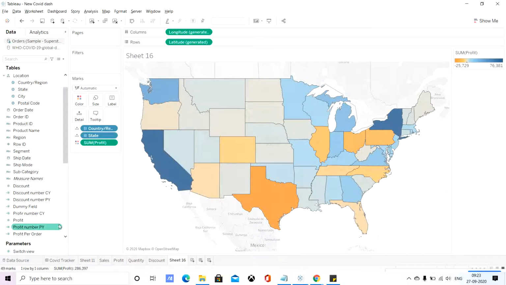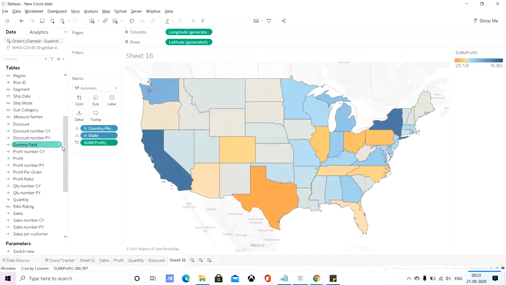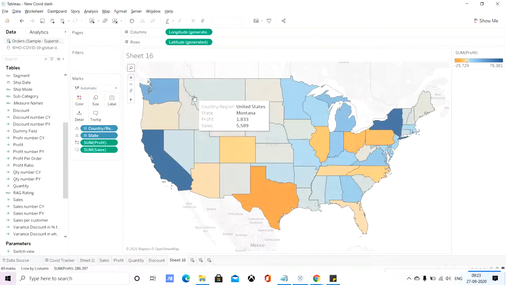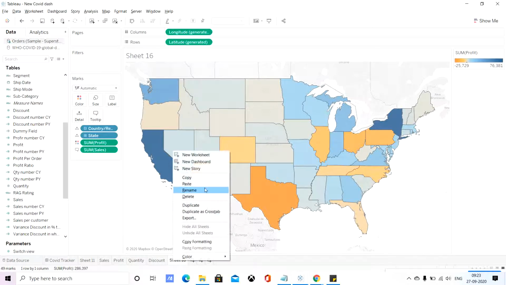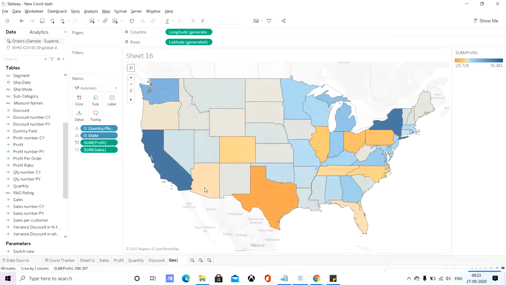I can also bring the sales number on the tooltips. So I will have my sales number also, profit and sales both. Okay. So this is my geo map.